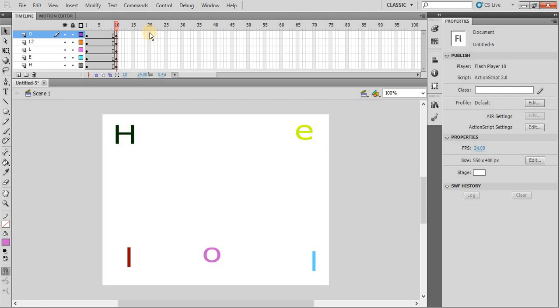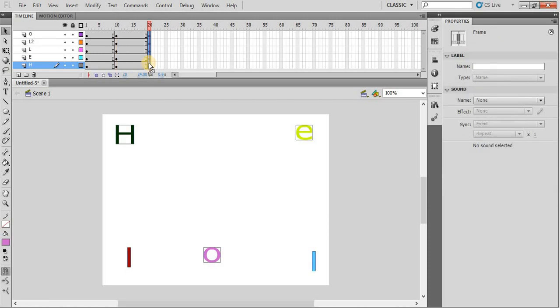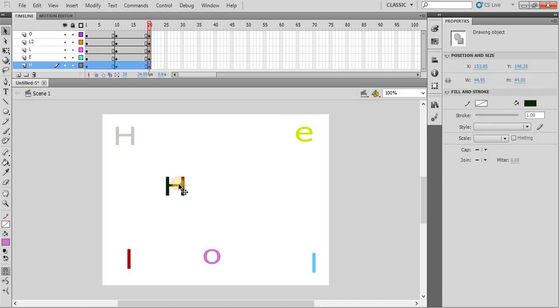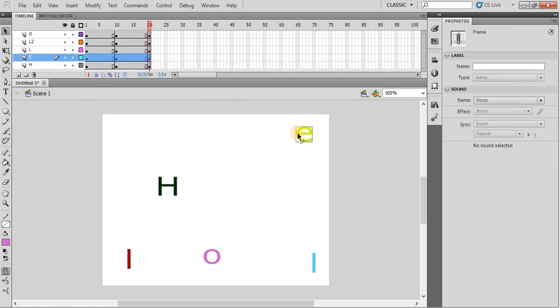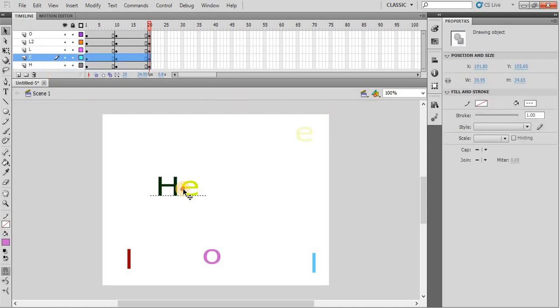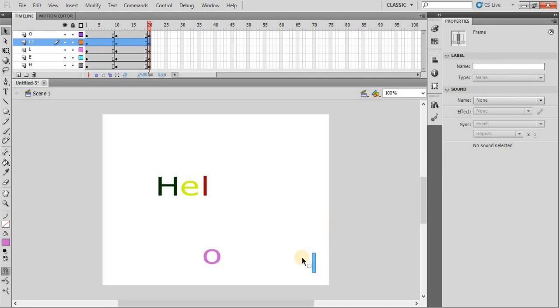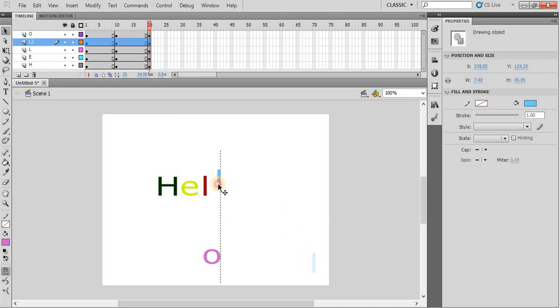Now select the 20th frame for all the layers and then press F6 to insert the keyframe, and then select a particular layer and then bring the letter back to a particular position, wherever you want to place. So select the layer and bring the letter in the center.